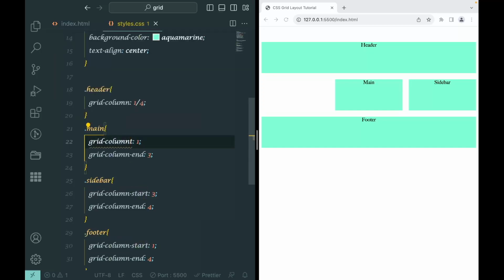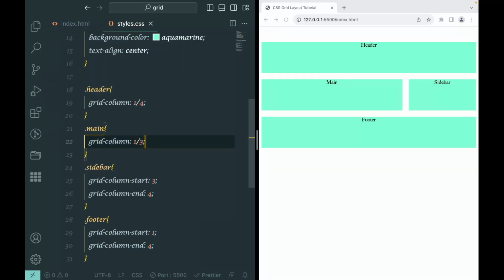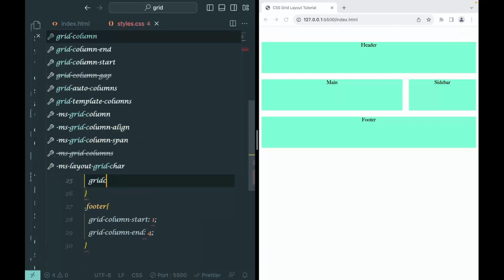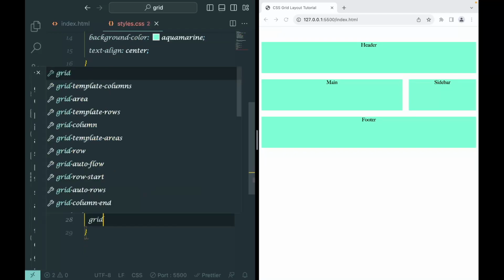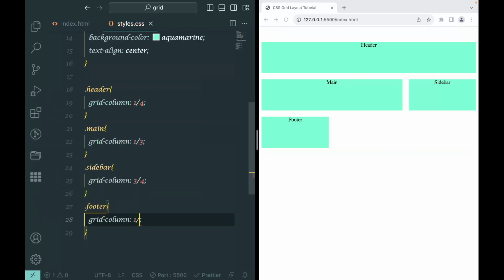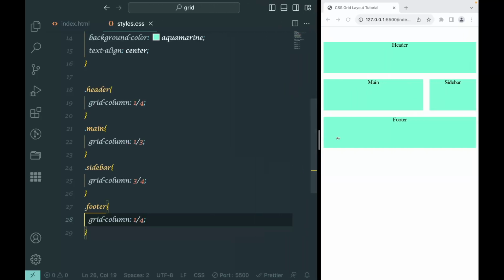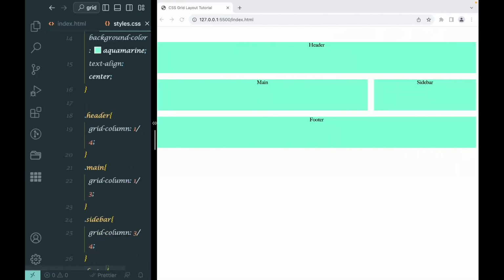If we clear this, then we put a 3 here, we are getting the same output. Three, 4, and then for the footer we have grid column 1, 4, and we have the layout we desire.